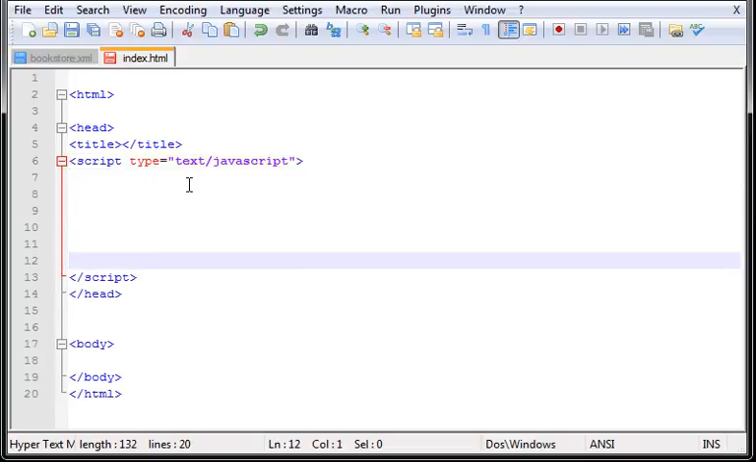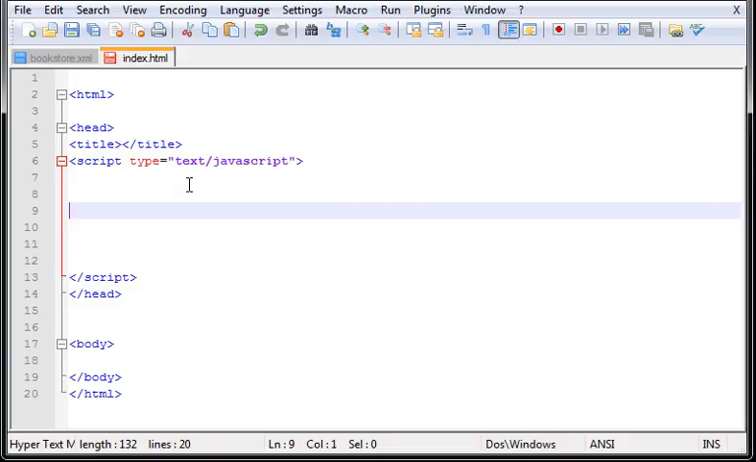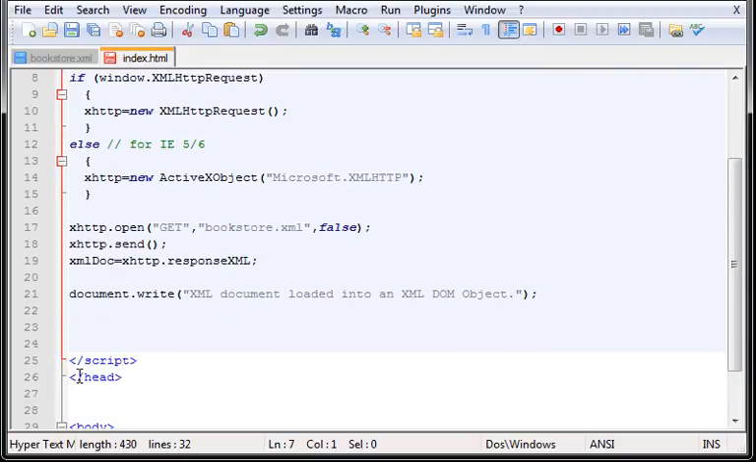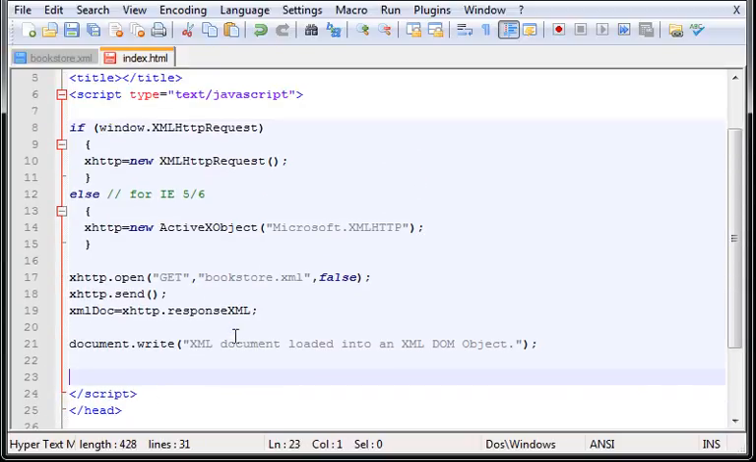Now I'm going to show you a block of JavaScript code that we always use whenever we want to load an XML file to an XHTML page. This is the code. I already created the code previously, and I'm going to explain to you now line by line what this all means.